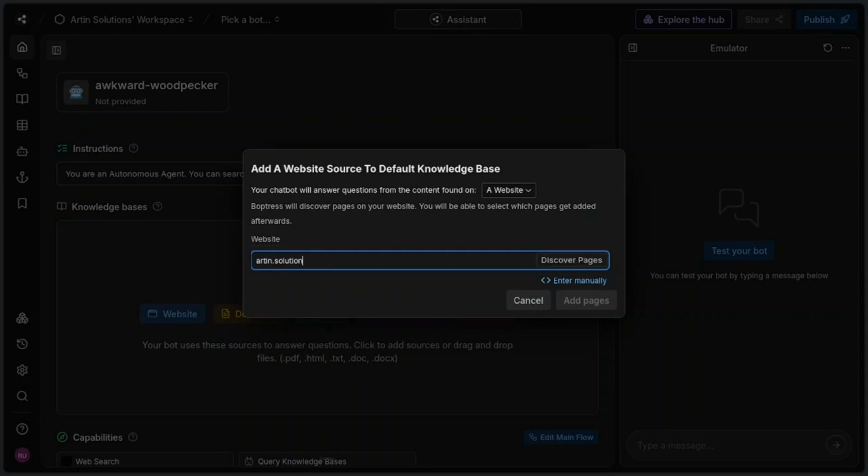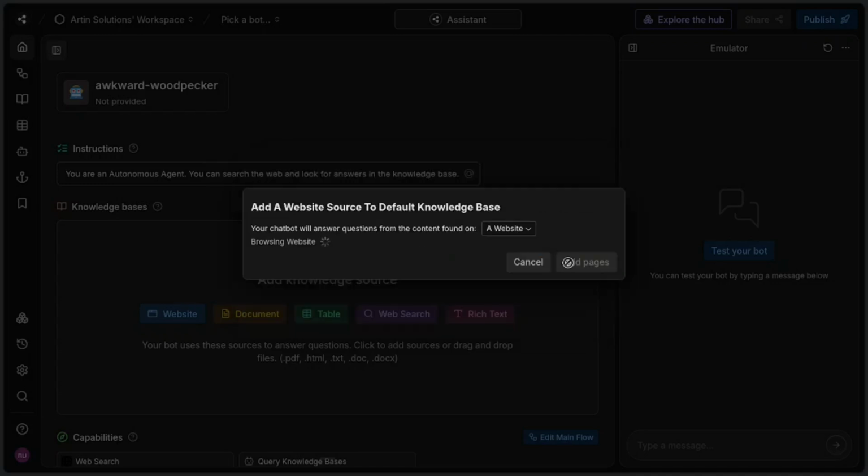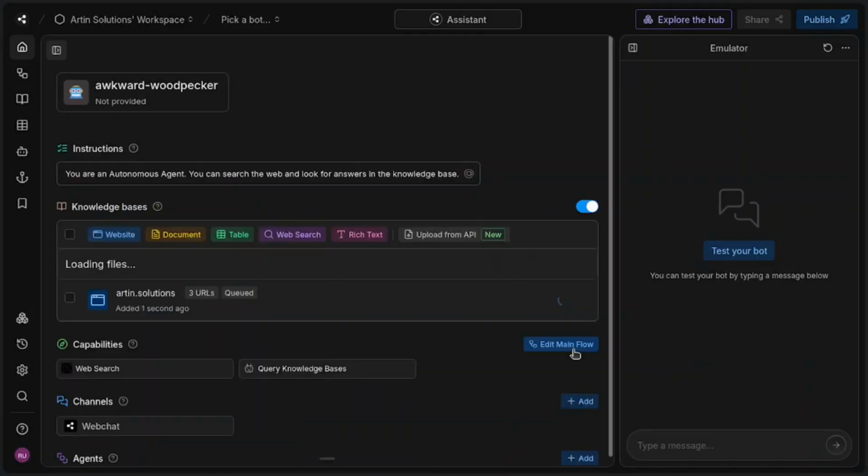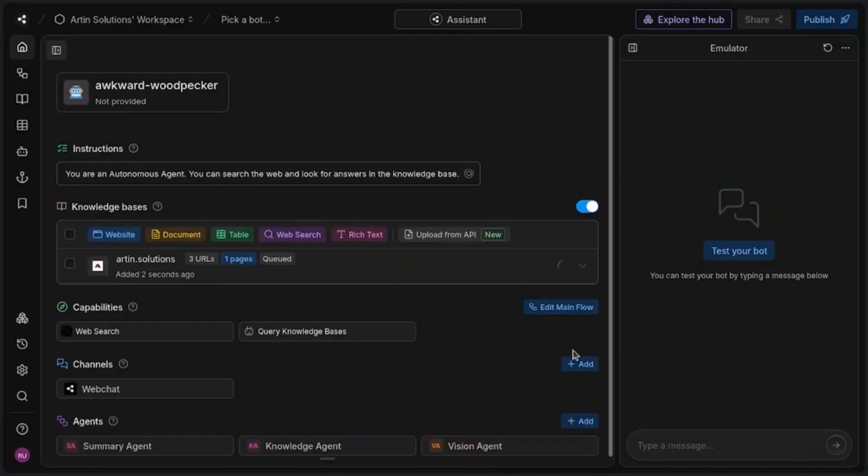Just gonna go ahead and fill out Art and Solutions and click on Discover Pages. And then I'm gonna leave out only the main page, and I'm going to remove the blog pages, and I think I'll only leave the services page as well. So now I'm gonna go ahead and click on all pages, and then it's going to take a couple of minutes. Botpress is actually scanning the selected pages from my website.